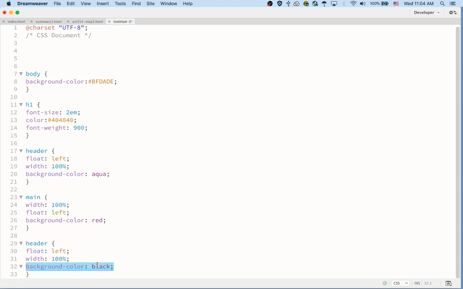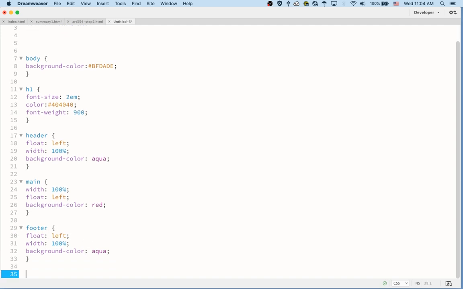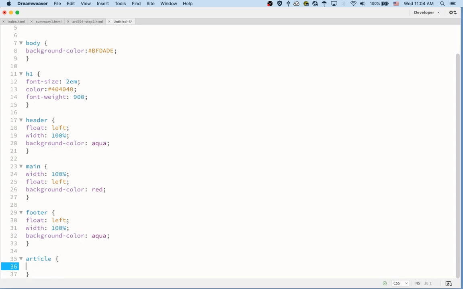In this case, what I really want to do is make a footer. So I'm going to copy header, put it down here, and change the word header to footer. All right, there I've got a few things established. Oh, I guess I better do article.